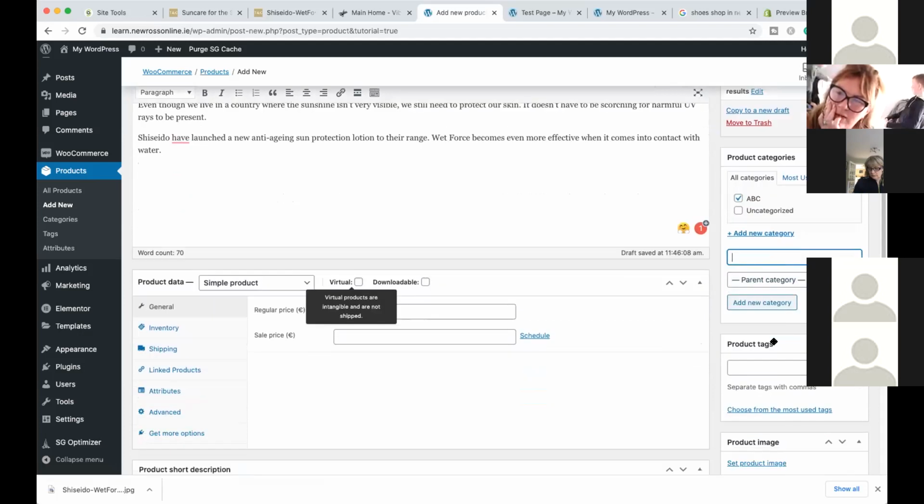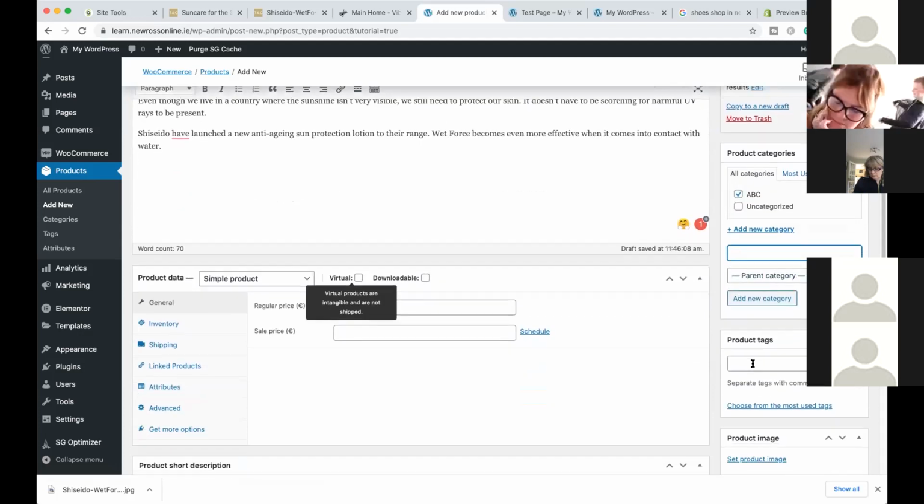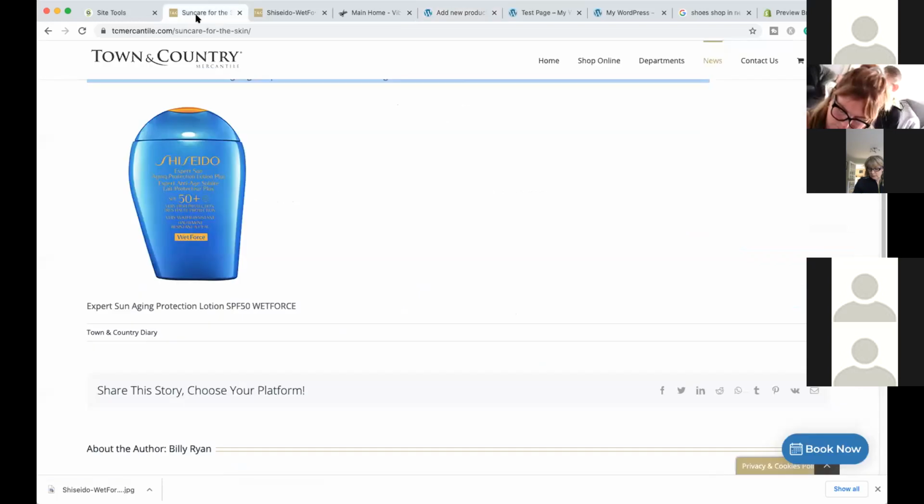Then we can add some tags about the product, for when people search for the website, for example, if you have any.